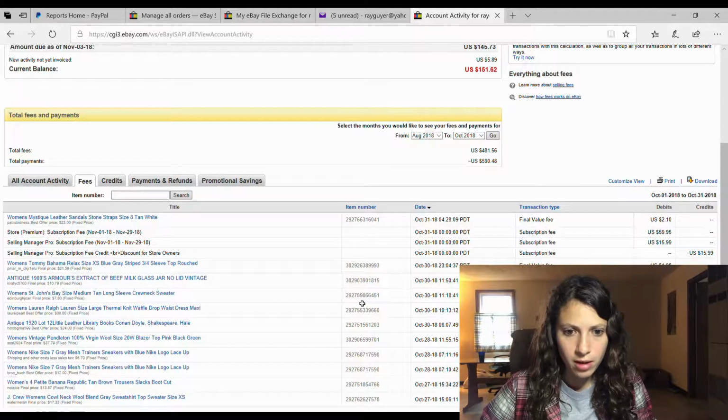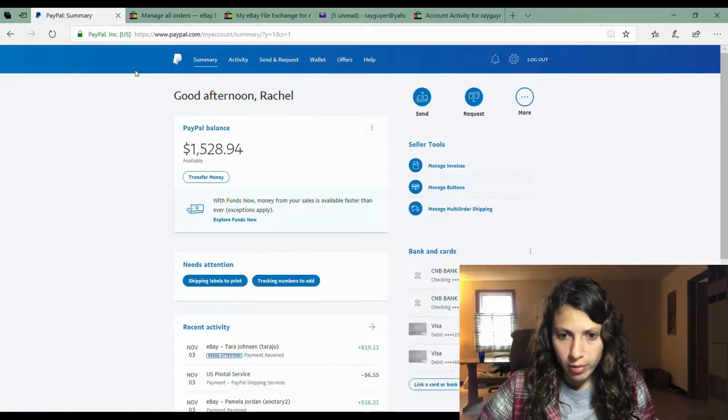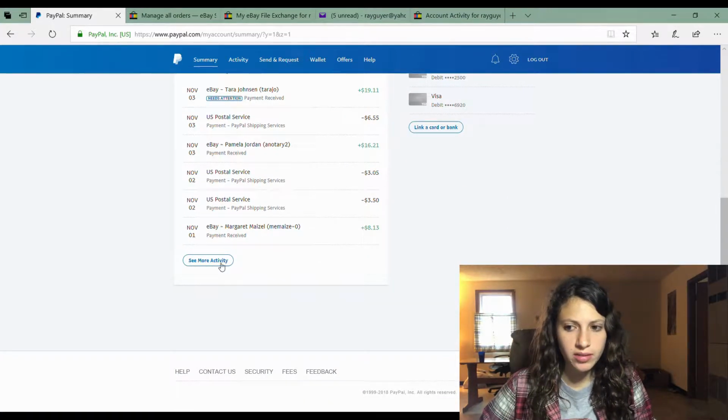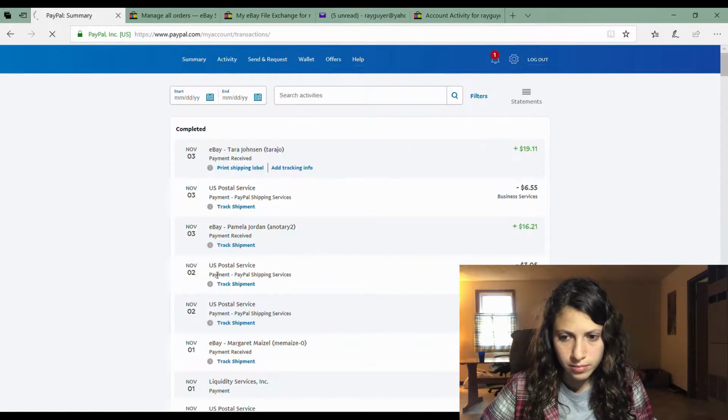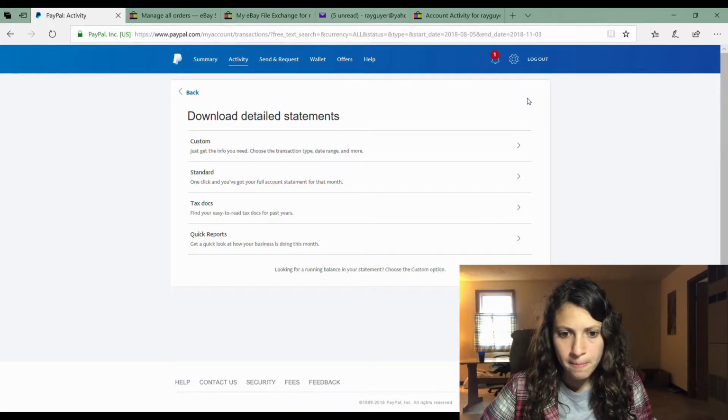So you go to PayPal. Now where you want to go for PayPal is you want to scroll down to the bottom and press See More Activity. And over here it says Statements. So press the Statements. And then you want to do Custom.